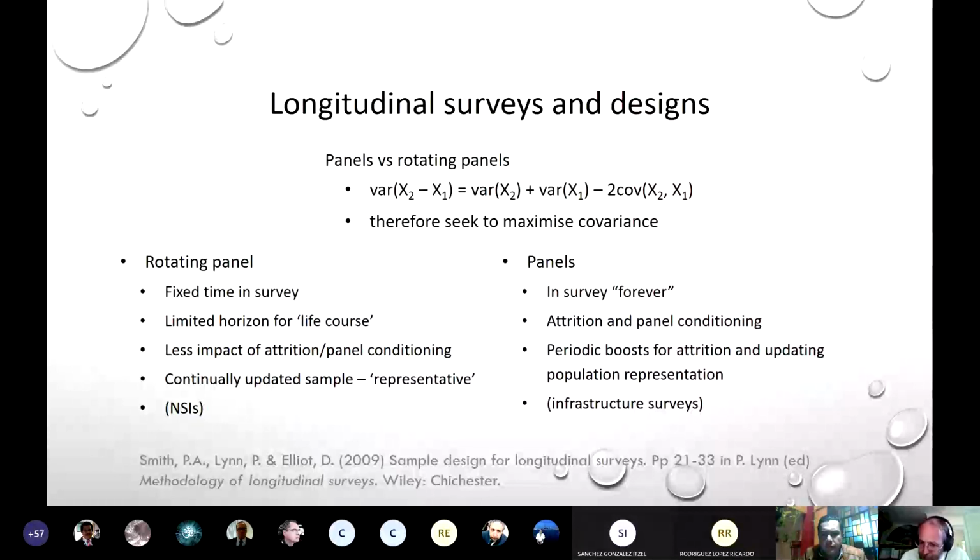And because we have this attrition with loss of sample members, there may be a need every now and again to have a boost sample, some extra sample to make up for these losses, and to make sure that the sample stays representative of the population. So that's panel surveys, which are not so much in official statistics, but more in infrastructure.